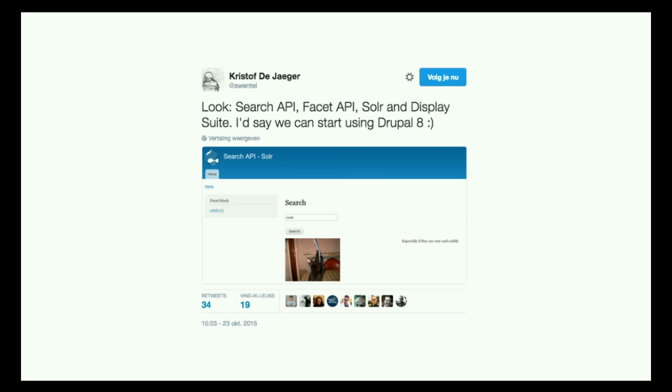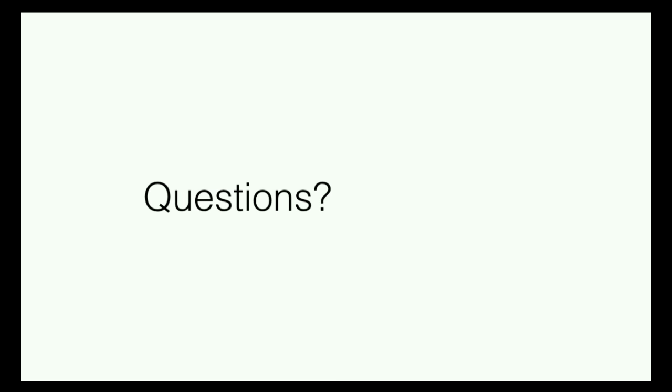So yesterday, I checked the usage on the Drupal.org website for all these projects. There's about 3,700 sites using Search API in production, about 1,600 for Solr, and about 1,400 for facets. So if you choose to go down that path, you're not the only one. So does anyone have any other questions? Yeah?